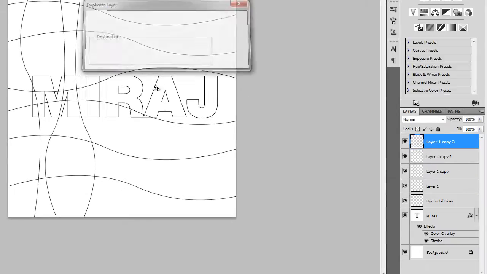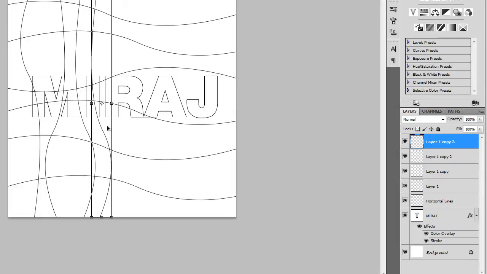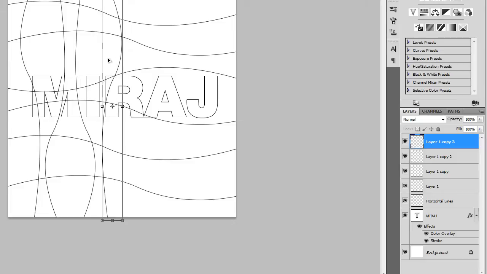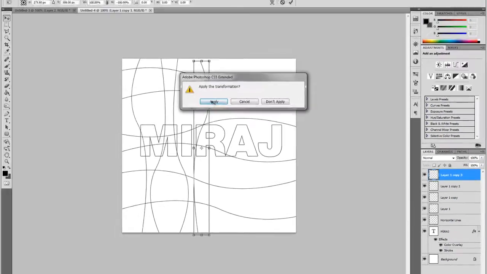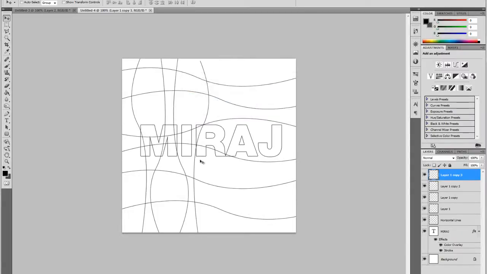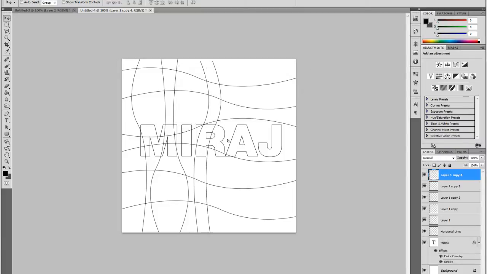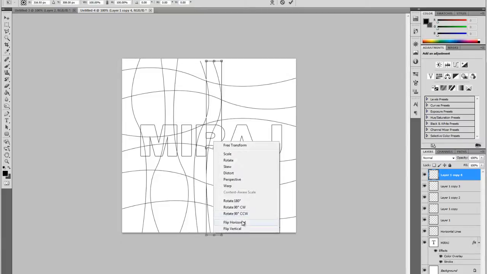Duplicate this layer again, and this time we'll flip it vertical. That looks good. Press OK. Make sure there's at least one line going through the spaces in between the R and the A. So we want to duplicate this layer, shift it over, and let's try flipping it vertical.